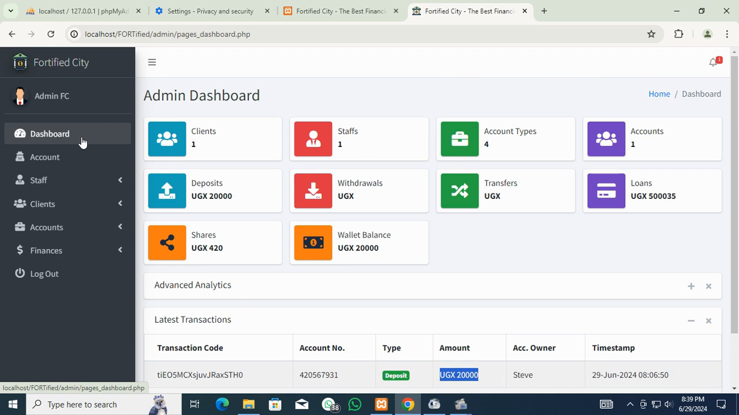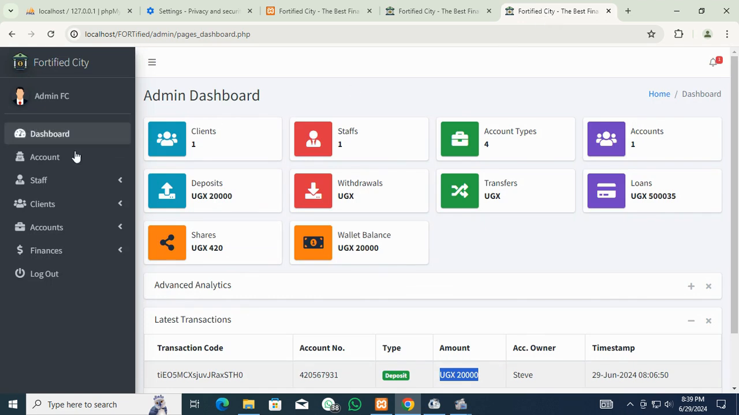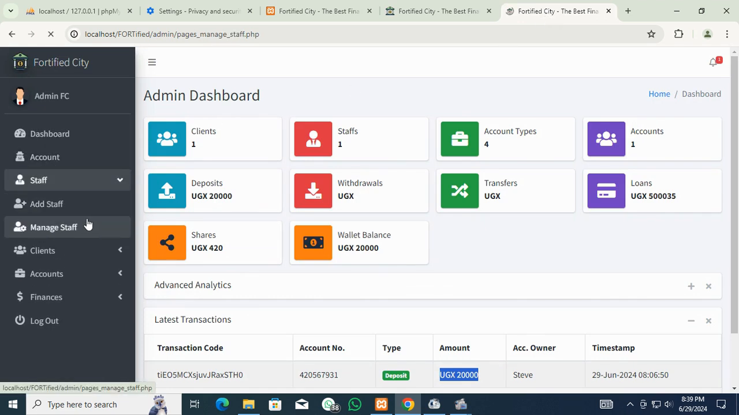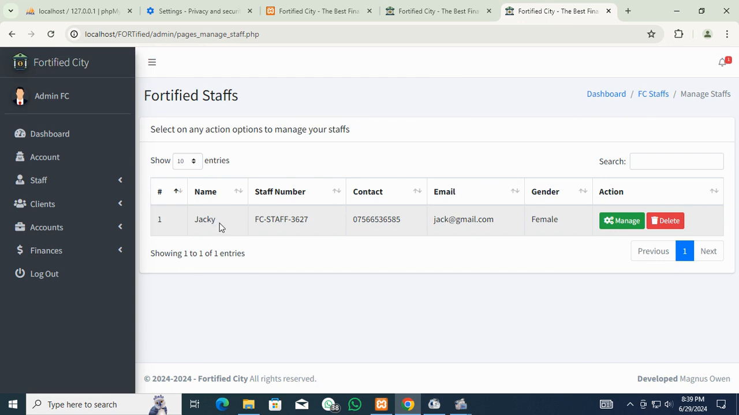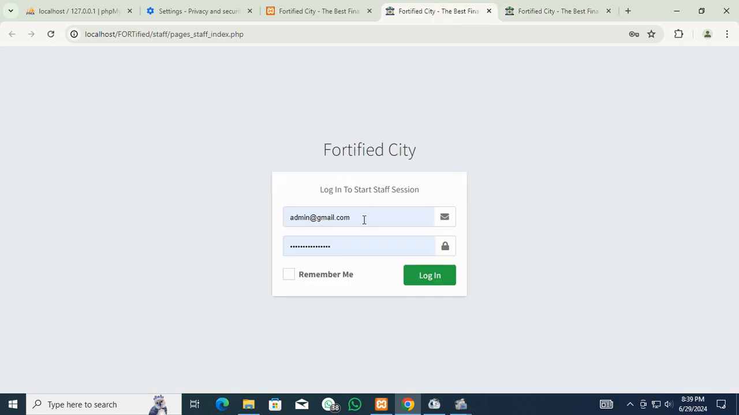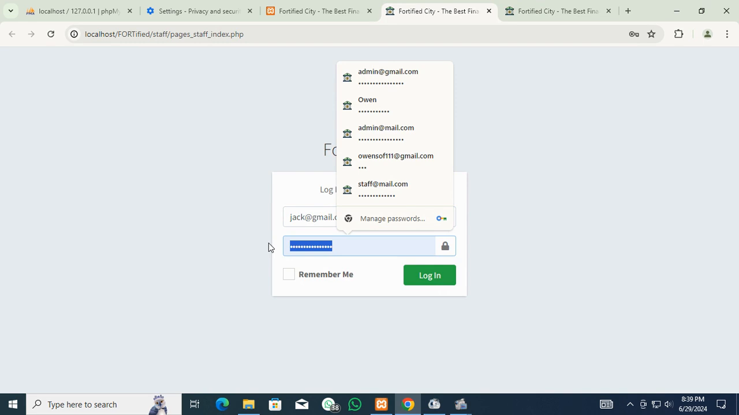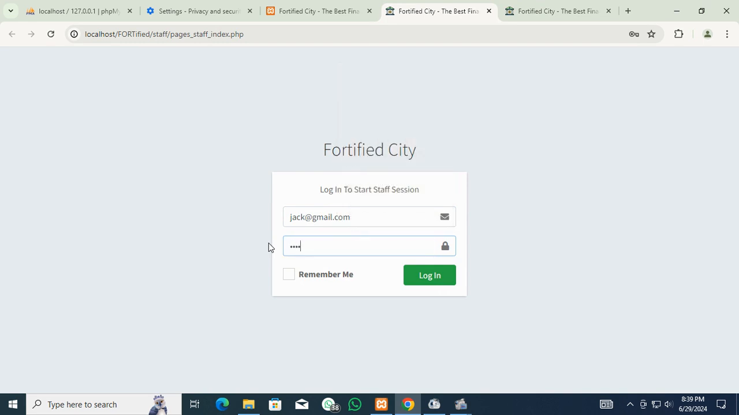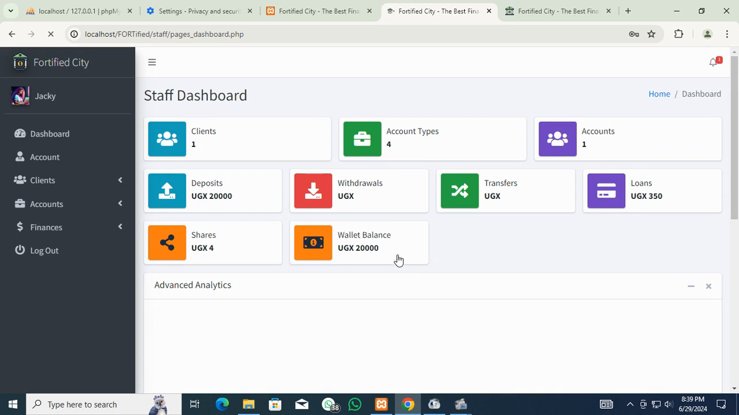So the next thing we are going to go through is the staff. Right now we have created one staff member here. This staff member is called Jackie. This is her email. So I'm just going to copy her email, bring it here, and then type in the password. After that, I'm going to log in.